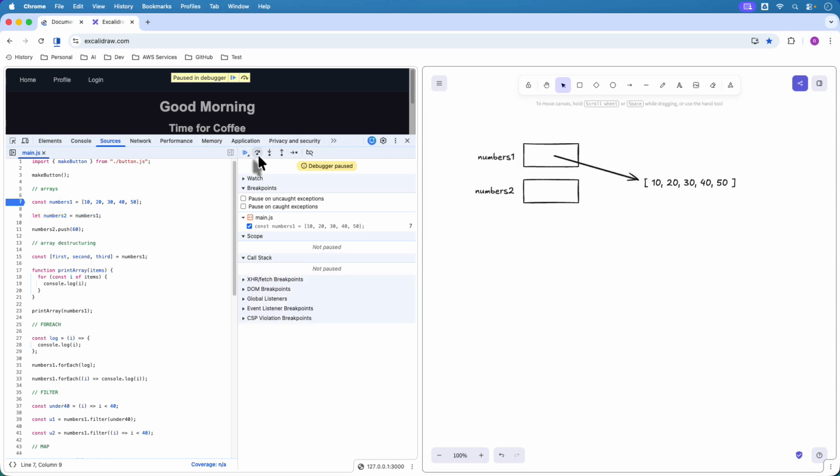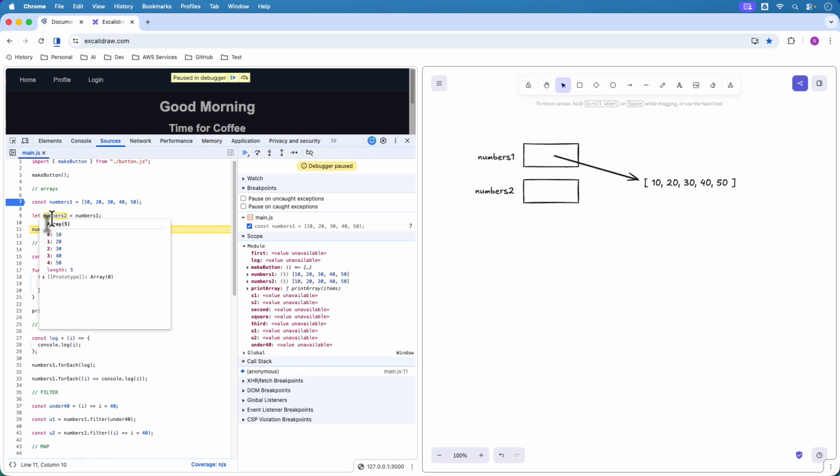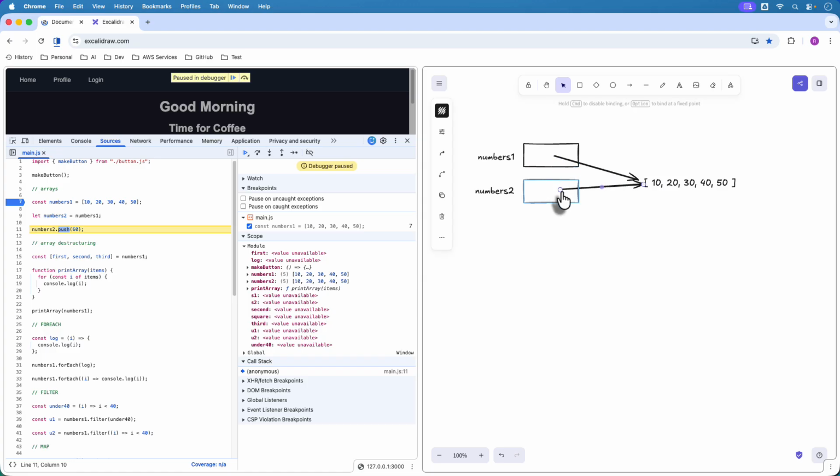And in our second line of code, we create another variable numbers2 and we assign to it whatever's in numbers1. So here's numbers2 and we'll assign to it that pointer. So now they're both pointing at the same array. And we can see that over here, numbers1 and numbers2, both pointing to the same array.